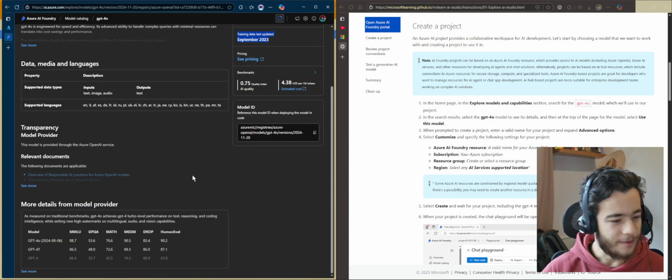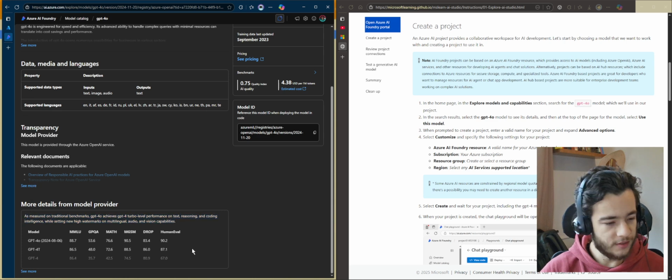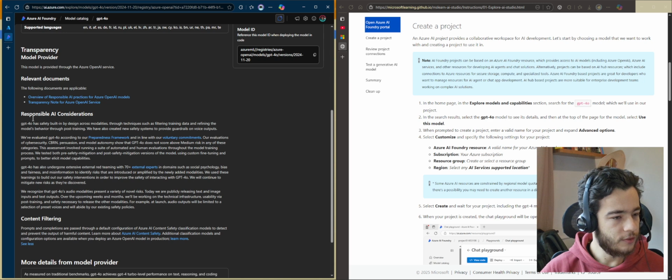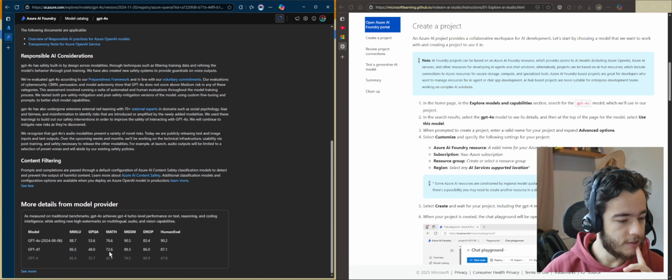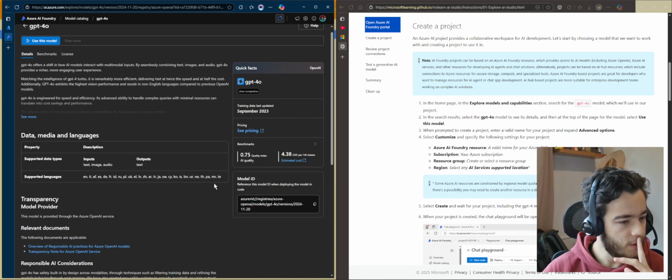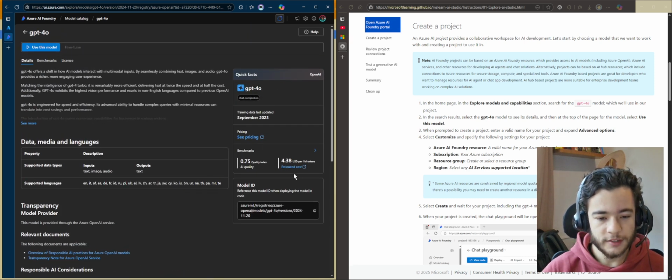So yeah. Some other details, I'm not sure what those are about. I believe those are benchmark scores. And the transparency, relevant documents, responsible AI considerations. This is also something we talked about. The content filtering, which is also related to Azure AI content safety, which we discussed yesterday as well. And here is the estimated cost.